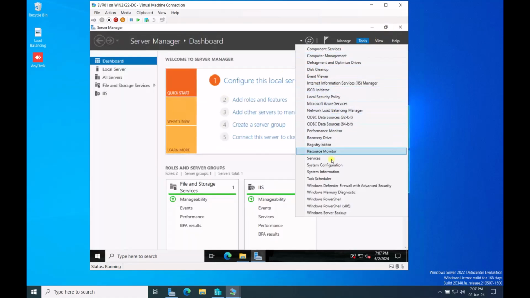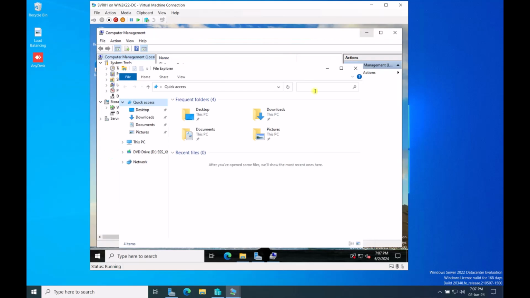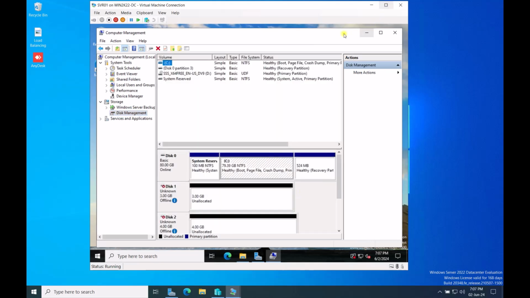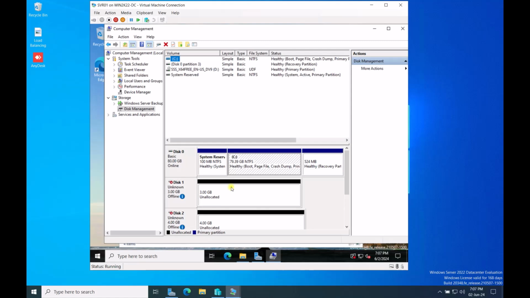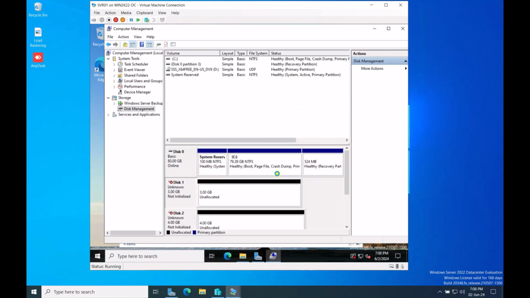computer management. You go to computer management, disk management. You see here, all the drives that have been got from our iSCSI target from the main controller. So this one you need to make it online. Make it online, both. And then you need to install it. I click OK.